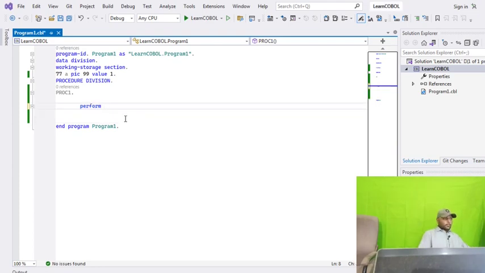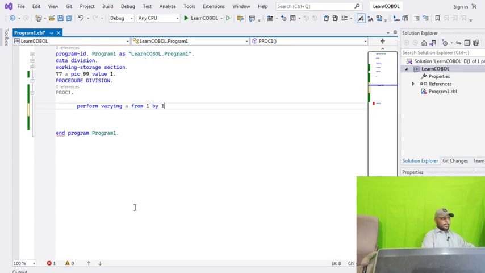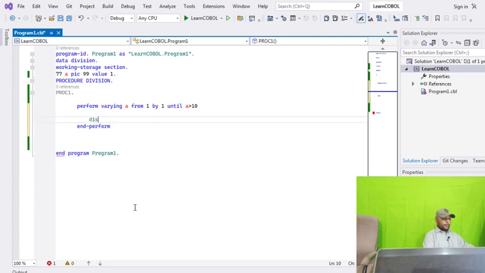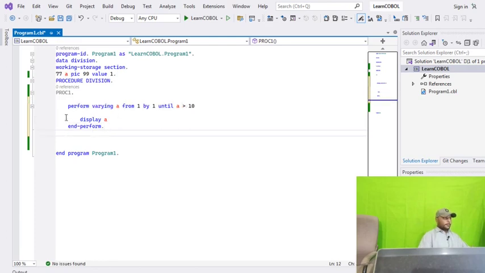Now we are going to repeat a code block, a statements block, with the PERFORM VARYING statement. PERFORM VARYING identifier FROM value BY increment 1 UNTIL condition. This code block will be repeated until the condition is true.